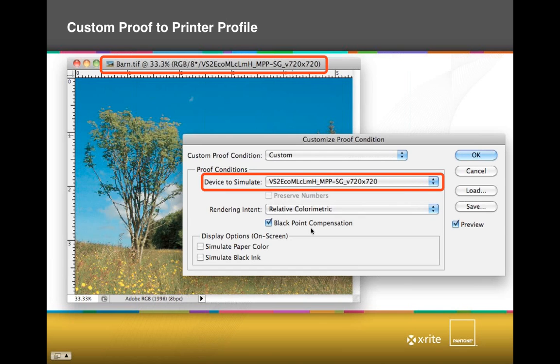In this case, black point compensation is something that you can engage or not engage in Photoshop. I would not recommend using the simulate paper color. We found that to be less than accurate in most cases. And here's the preview checkbox that I was referring to. You toggle that off and on and you'll see the result on the screen.